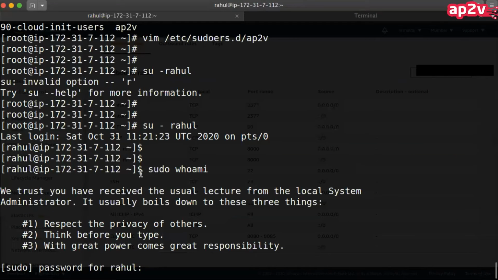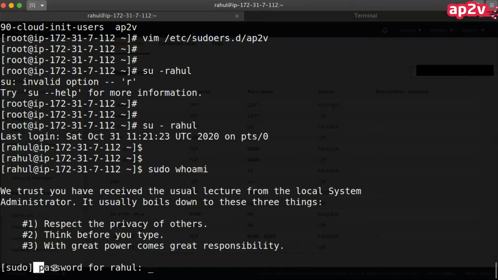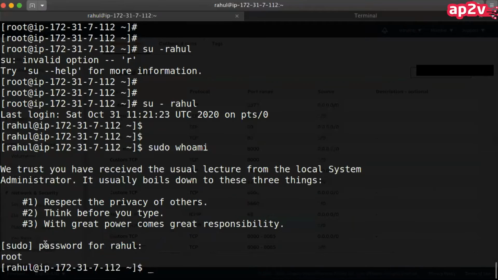Okay, so when you try to execute sudo the first time, only the first time you will get this prompt. If you are going to use sudo, you have to respect the privacy of others, because you have extra privileges instead of a different user. Think before you type. With great power there comes great responsibility. The password for Rahul, what I have set, is 123. Then I'm going to execute this.